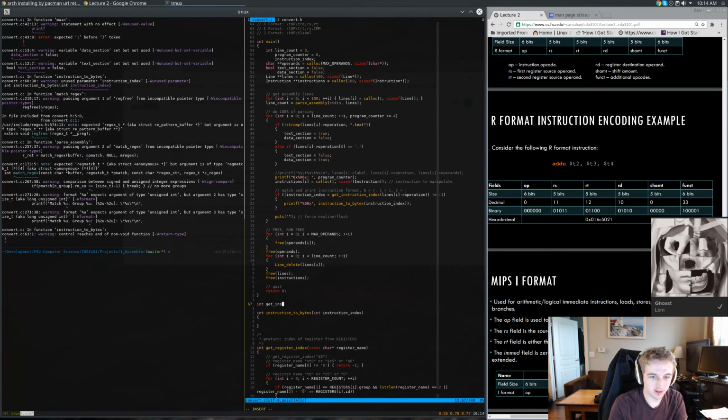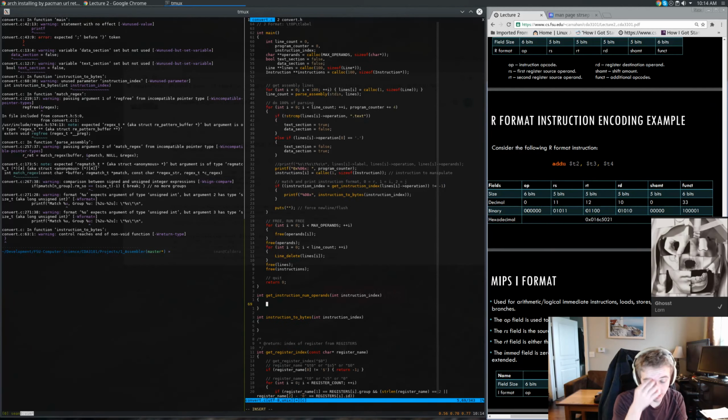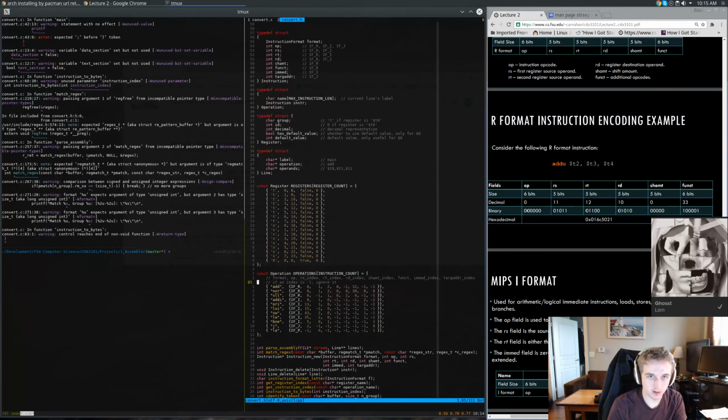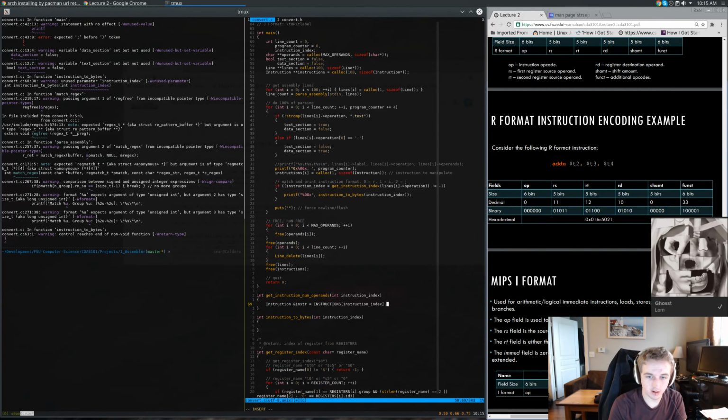int get instruction arguments, so I guess operands, int instruction index. These are just going to be a bunch of helper functions. So I want to make an instruction. I think it's a reference, insert equal to instructions bracket instruction index dot... what the hell did I define it? Instr.